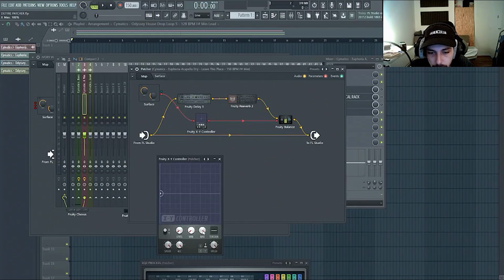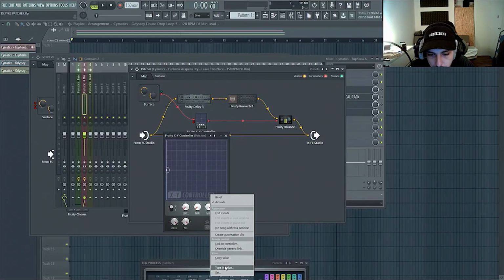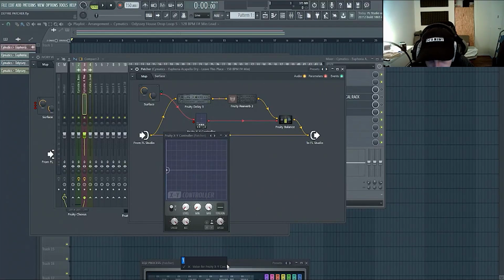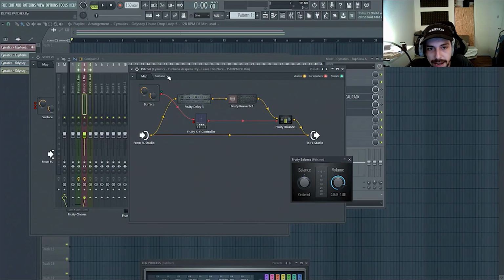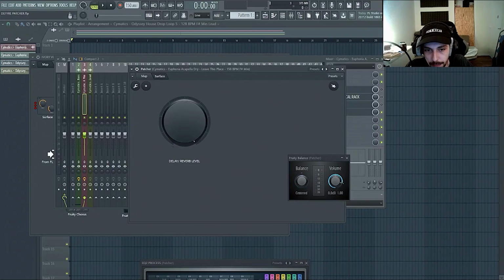So let's go into the max knob here, activate it, and type in value. Let's type 80. And now let's go on our knob, and let's try to move it and see where the knob on the Fruity Balance stops. It stops where we want it to stop.